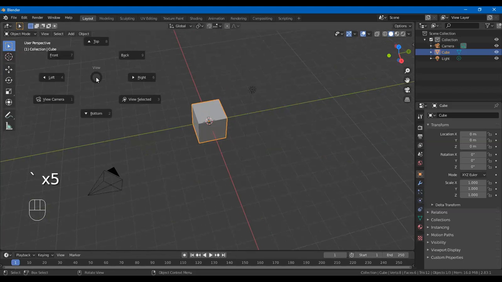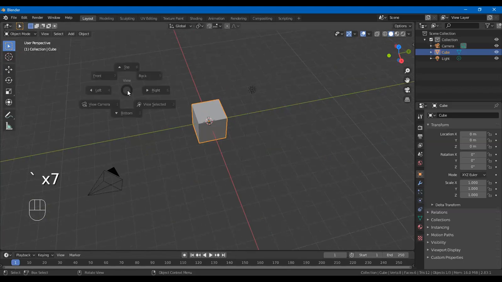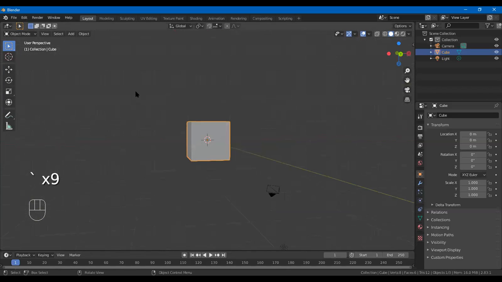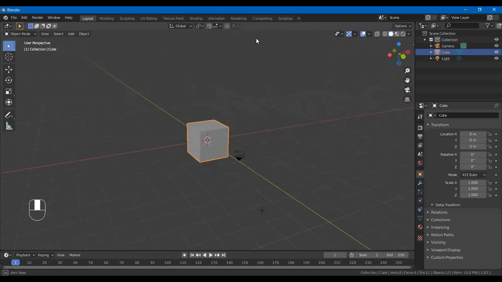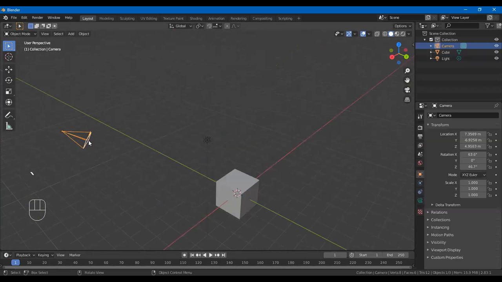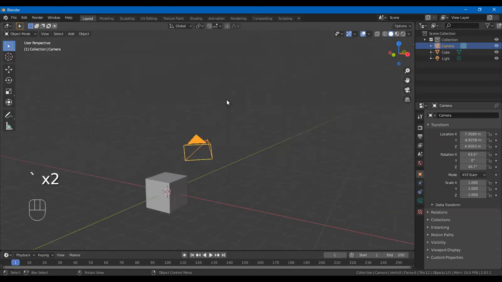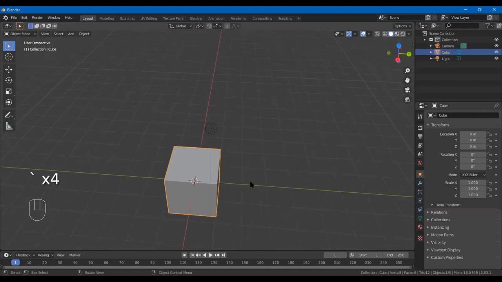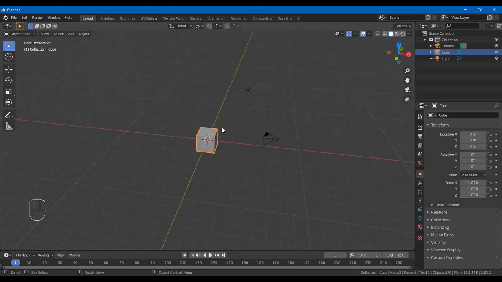Tilde is right next to the 1 key, and it just pops this menu up. You just press it, and then you can go view selected. You can select the lamp over here, view selected, like that. So it's generally a faster way to work than just panning.